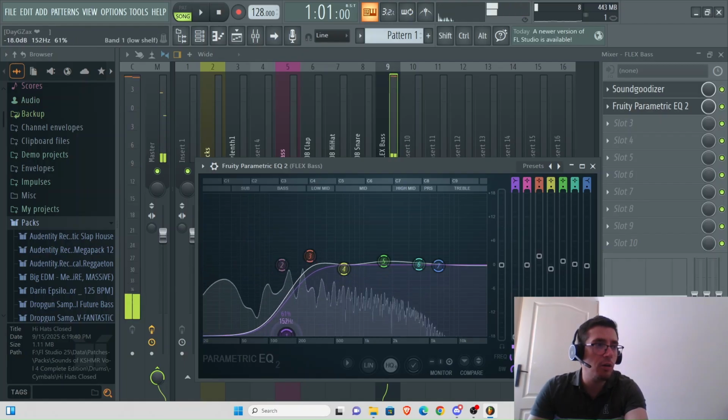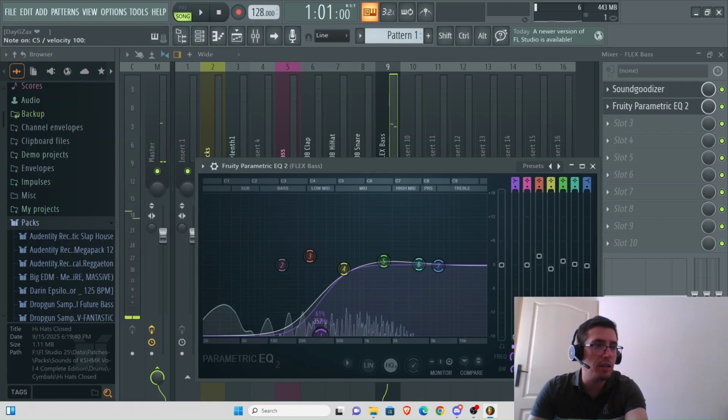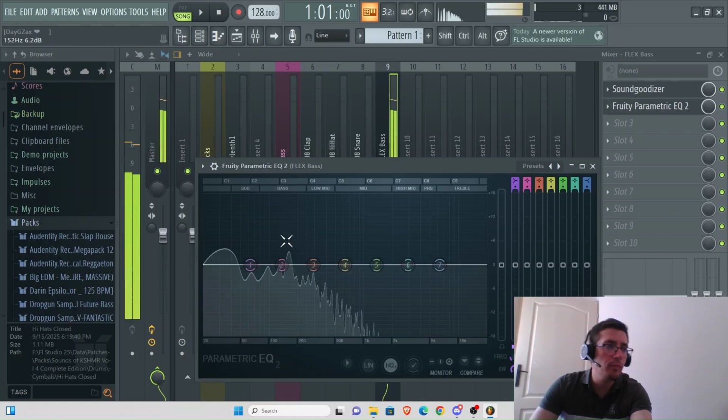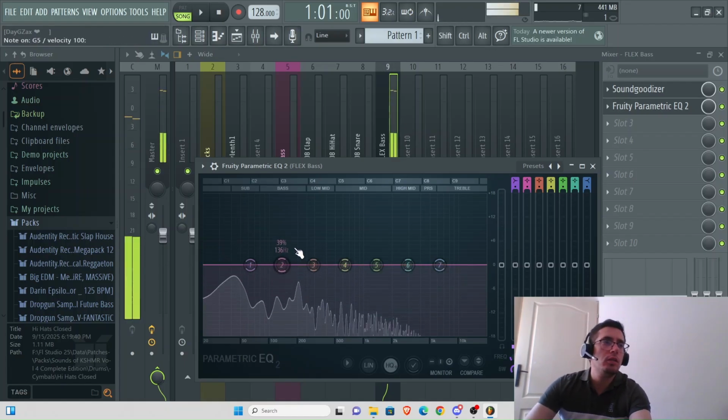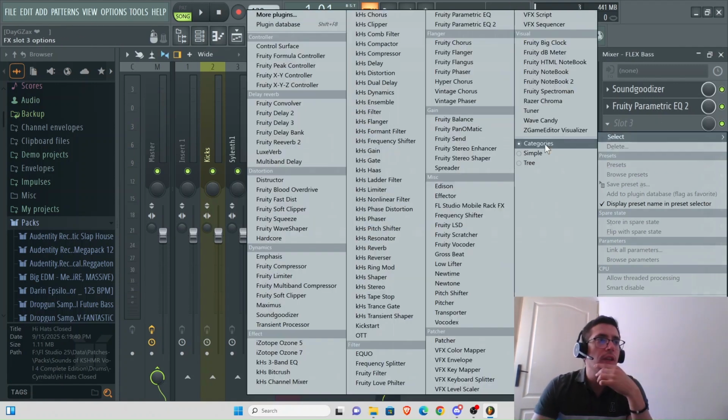You see, I lowered the bass and now it is silent. It is not audible. If you want to reset this, you right click, then reset. Okay, I will reset all. Okay, and that's it for Fruity Parametric EQ 2.